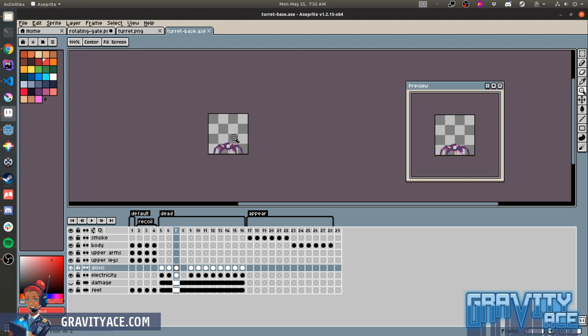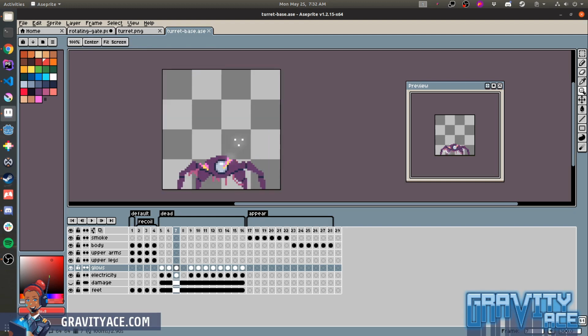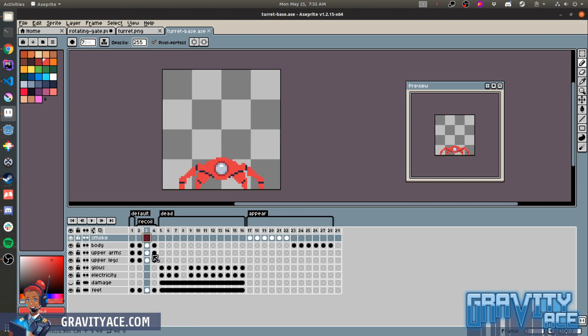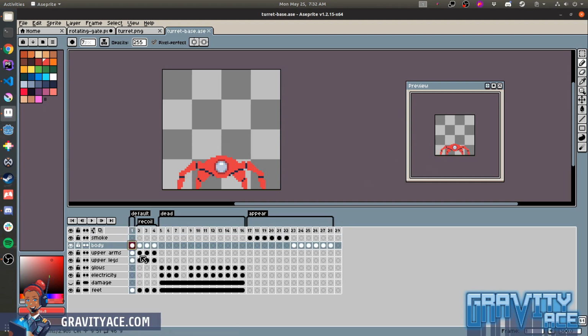This is the frame I'm looking at here. Let me zoom that. So it's playing this dead section. If I click anywhere in here, it's going to show the appear section. If I show here, it's going to show the recoil. That's when it shoots. The gun is a separate piece, but that's the recoil. And then here's its default. But anyway, I just wanted the color.